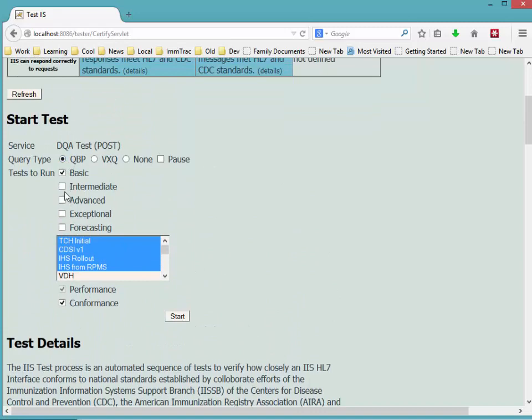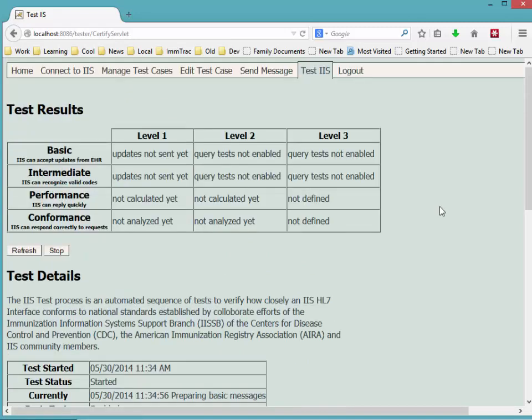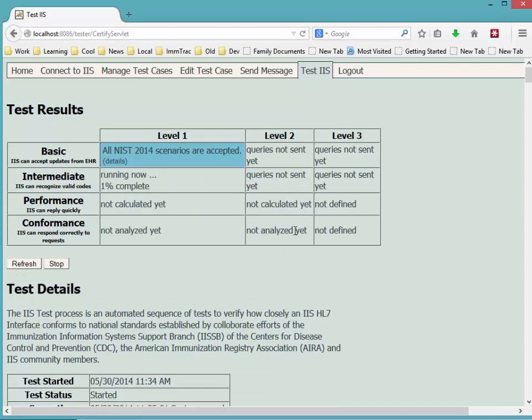Let's go ahead and run the PV. Let's run a longer test. Let's do the intermediate so we can see that one. Okay, so I just hit refresh. It's running the test again. So you should see it says updates not sent. I'm going to go ahead and refresh this. Now you can see that it's been updated. So all these have been sent, but now it's running intermediate tests.